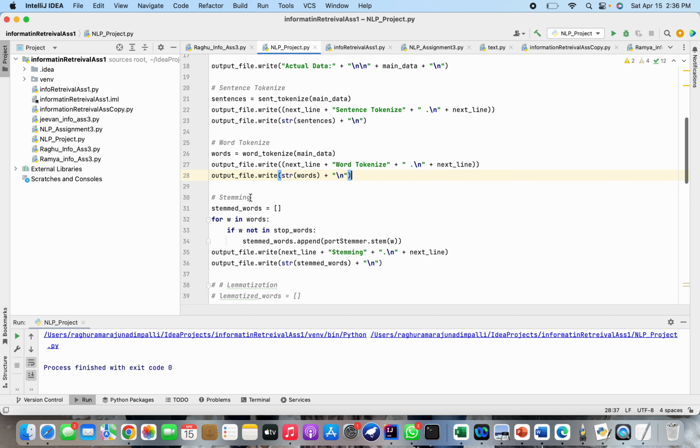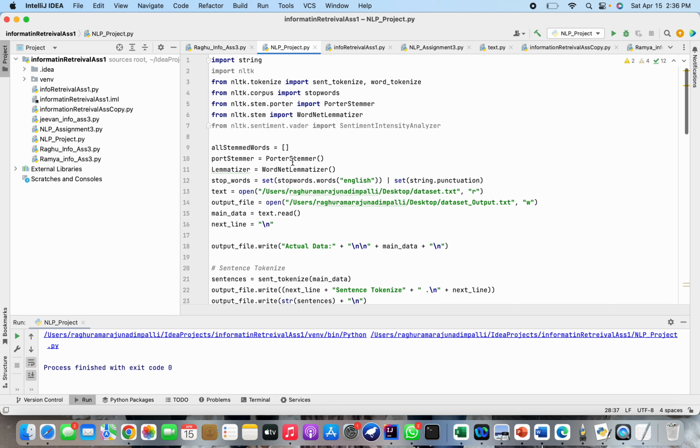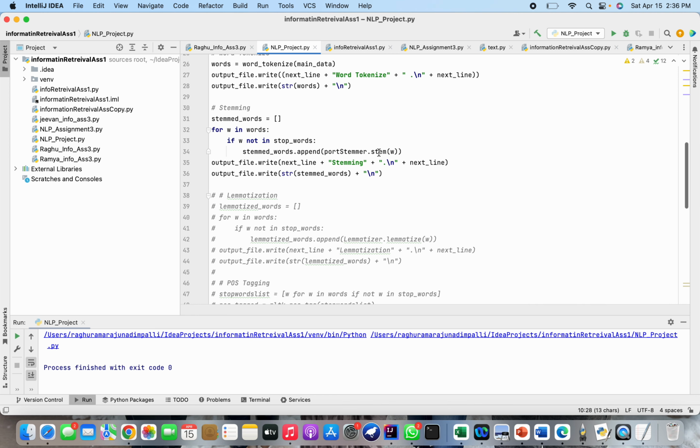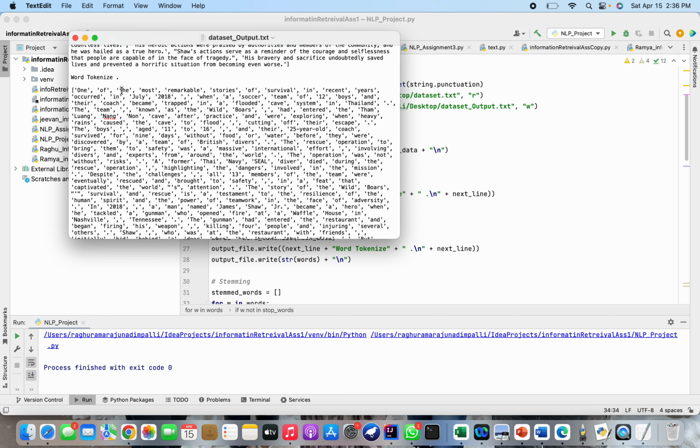To do this stemming, I'm using a method called PorterStemmer. This is from the package called nltk.stem.porter. Using that PorterStemmer I'm stemming all the words. Before that, I'm removing all the stop words here. What are stop words? Stop words are nothing but these, like "of", "whichever", the stop words in the sentences.